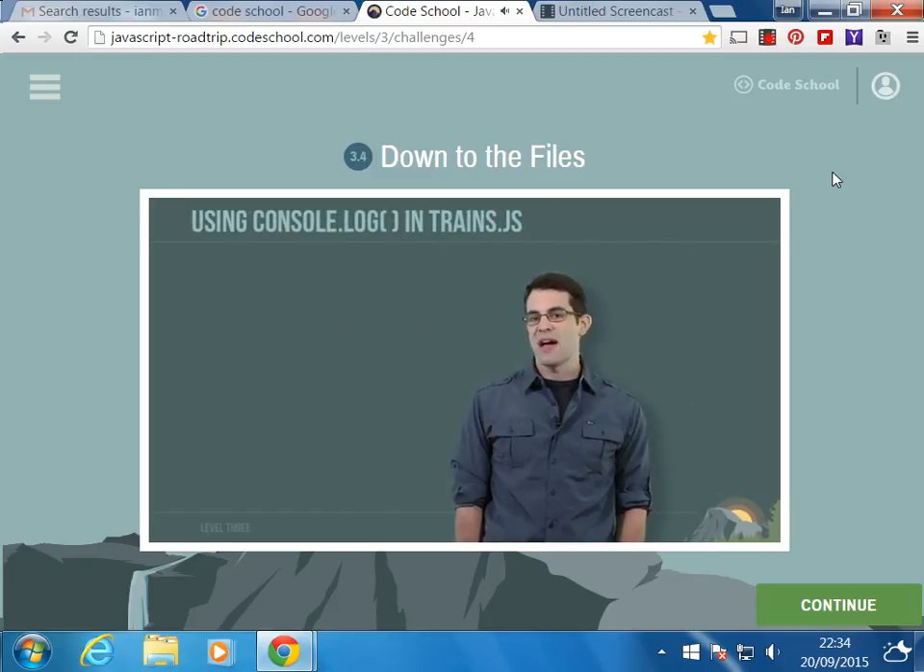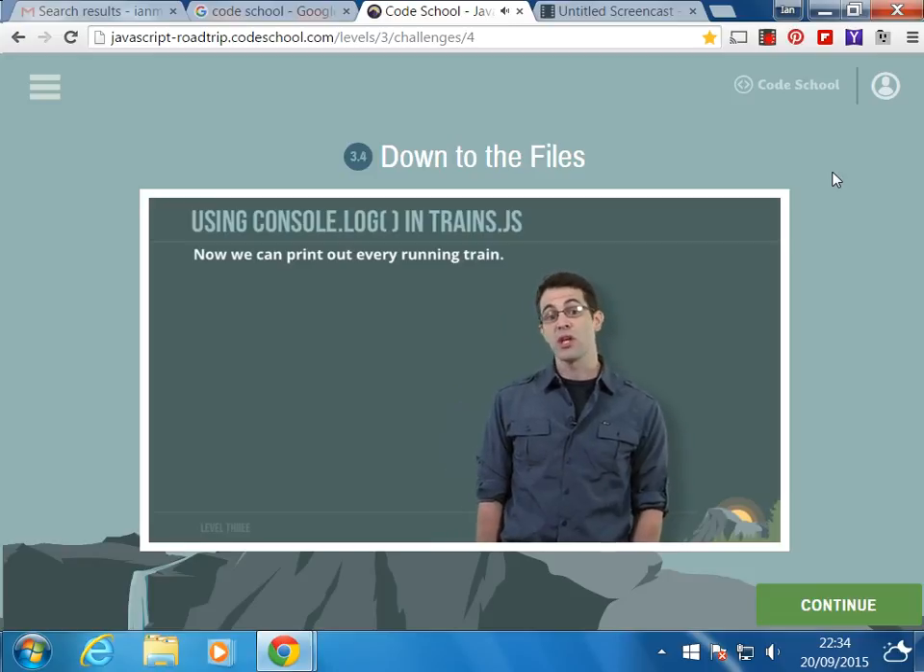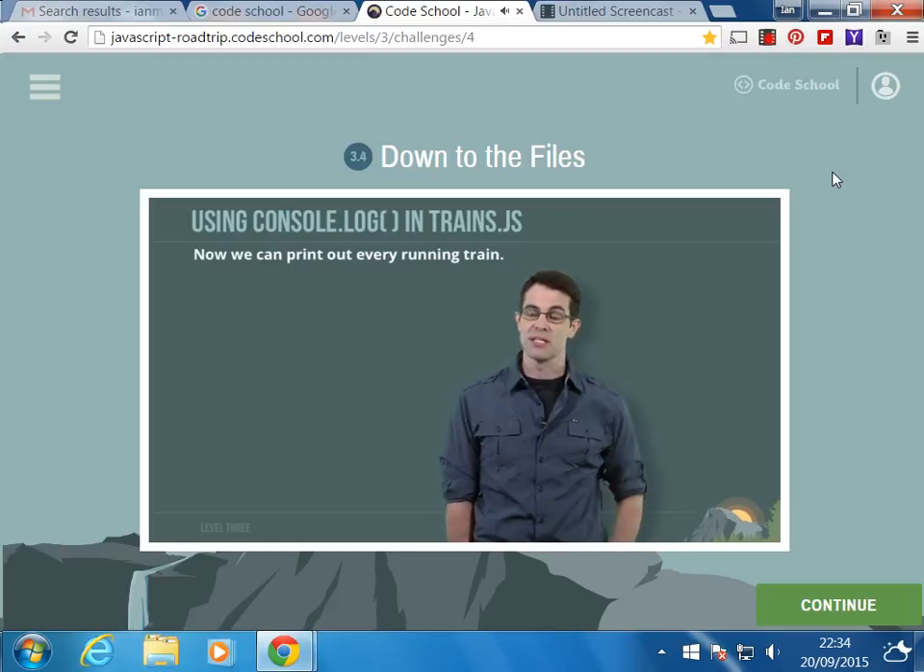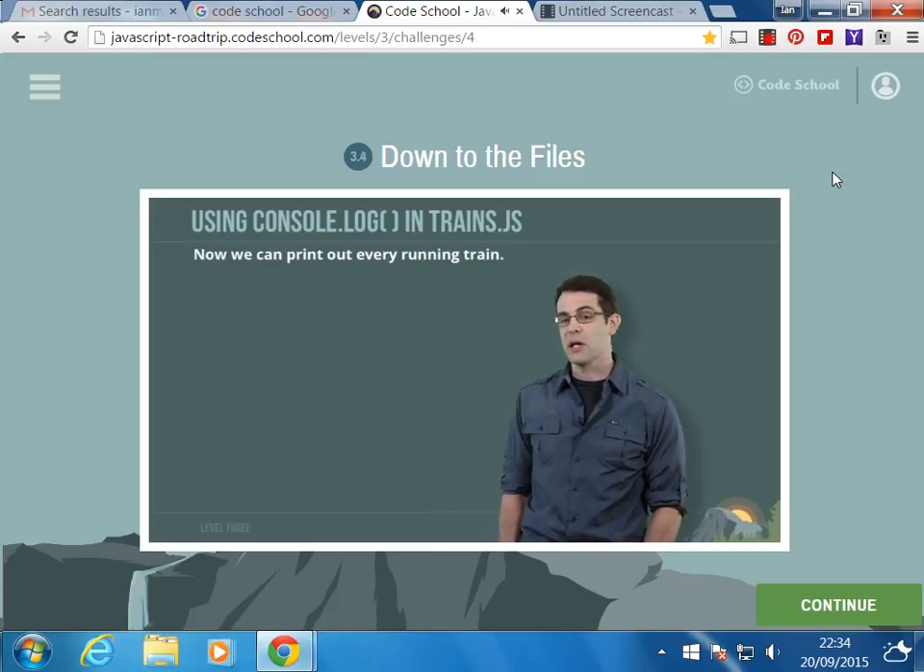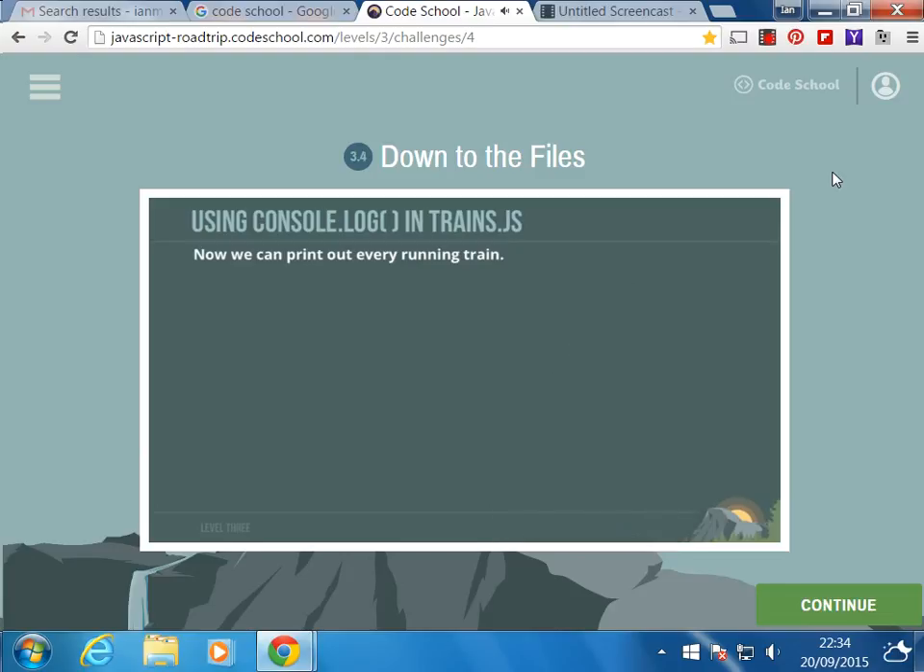So now we have a way to get our messages printed to the screen so that the user can see them and they won't stay just inside the compiler itself. We can use console.log inside of our trains.js file to print out every running train. So let's do that.